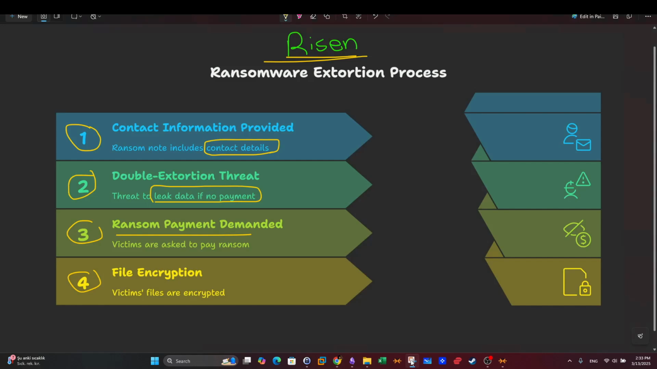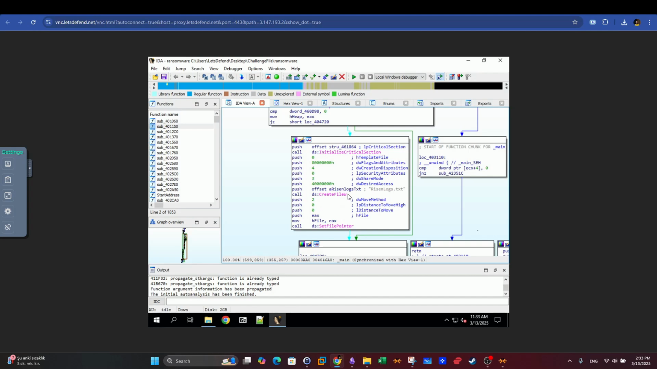Remember earlier we talked about how the ransomware first creates a file that includes the contact details, right? Now, basically, this is it. Here, the ransomware starts by calling the CreateFile function to create a file named Ryzen logs. So basically, the Ryzen logs probably contains the ransom note or the contact details.